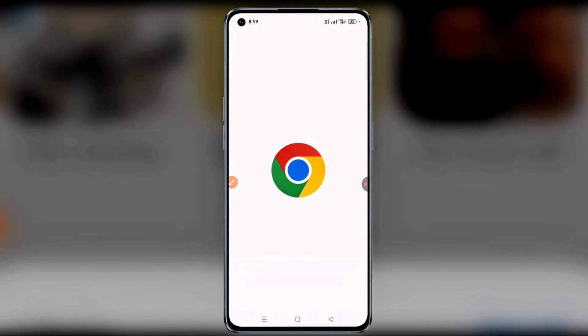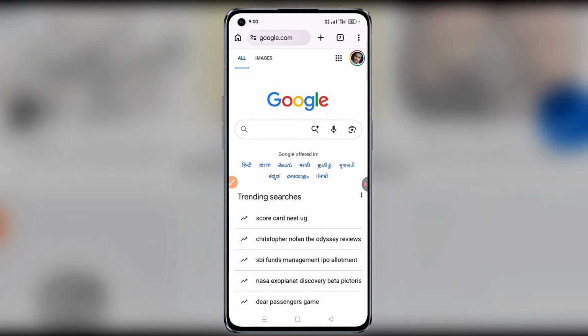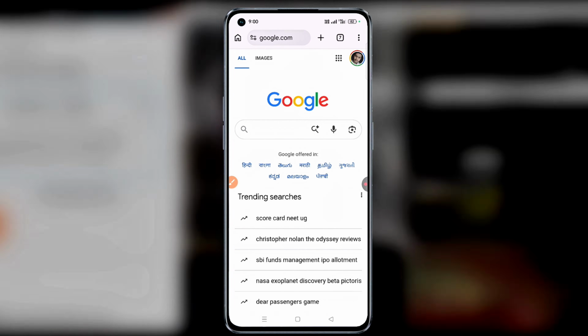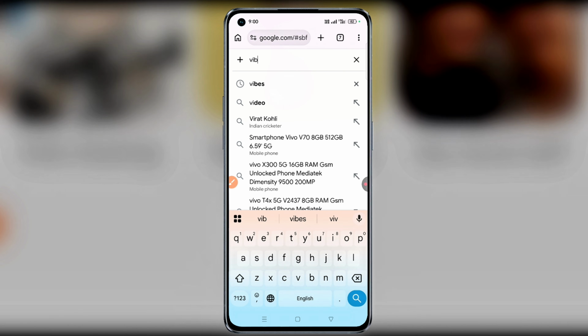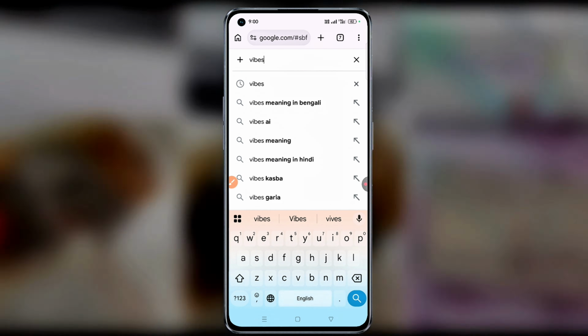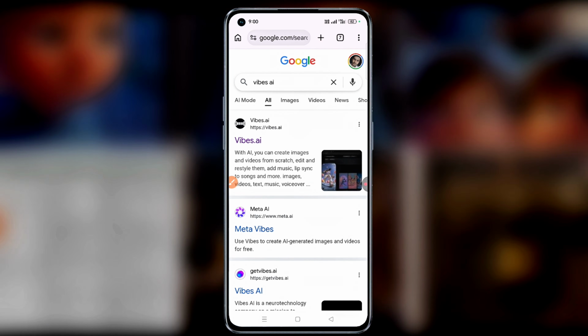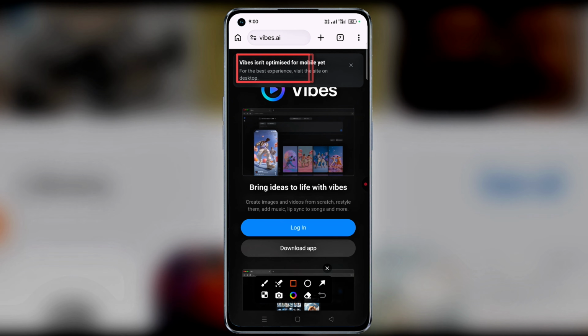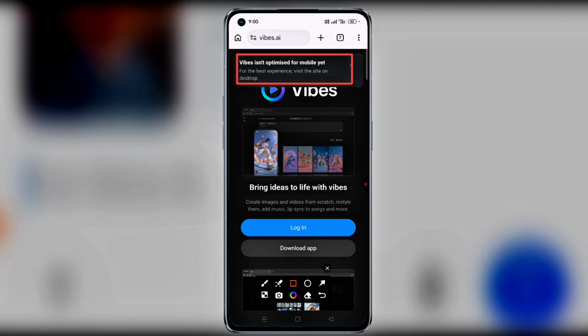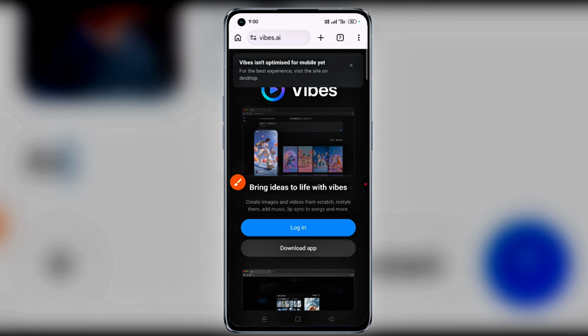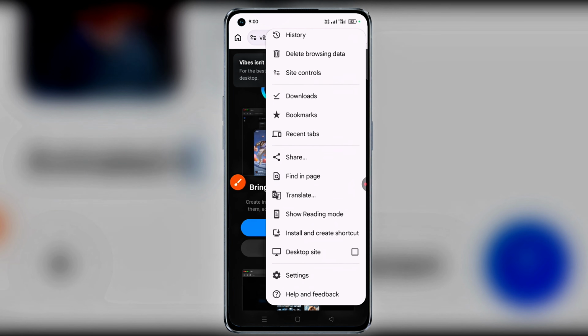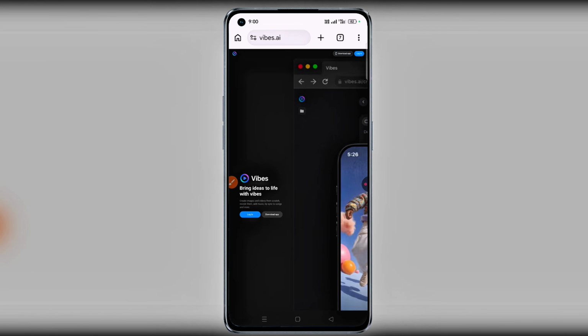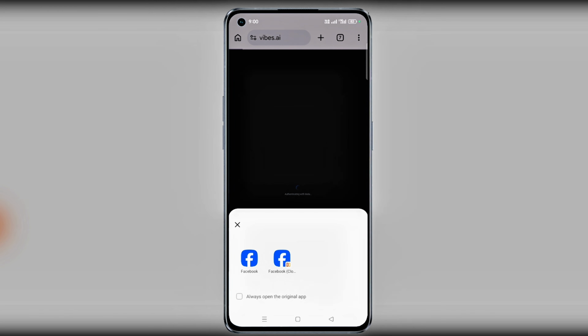Okay, just open your browser, no problem if you use a computer, PC, laptop or mobile devices. Just go to Google and search Vibes AI. When you search Vibes AI, you can see Meta Vibes. Just open it. As you can see here, Vibes mentions Vibes is not optimized for mobile yet. For the best experience, visit the site on desktop. No problem. Just click the three dots and turn on desktop site. When you turn on desktop site, just click the login button. After taking some time, just use your Facebook ID to log in to Meta AI.